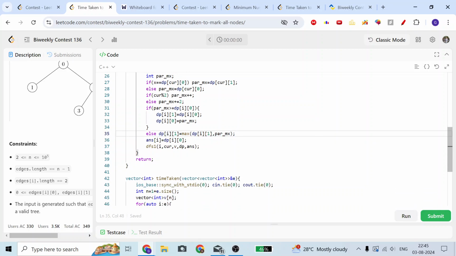Now after this I know dpi0 will be the maximum value if I is the root, the final parent. So the answer of I, like I is the final parent, is this, and then I will call dfs1 again with I as my current node, and current as my parent node. Okay, and the dp answer as it is.